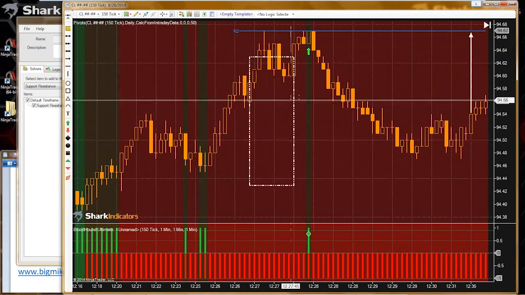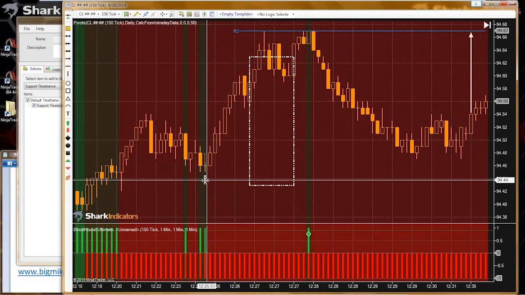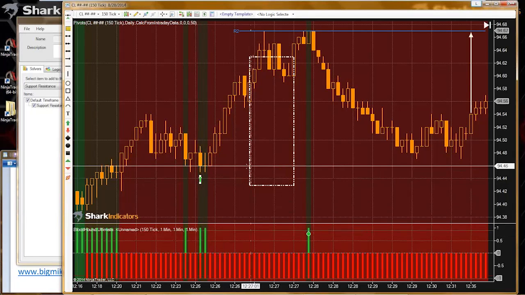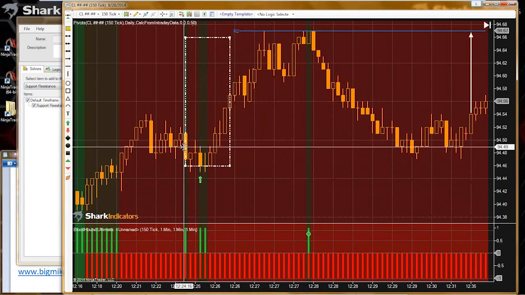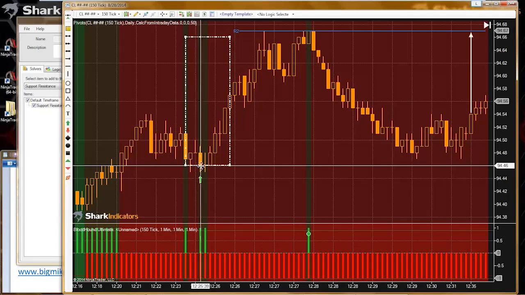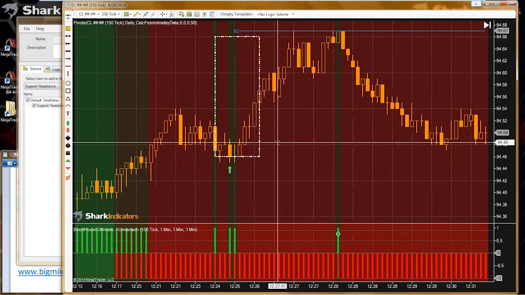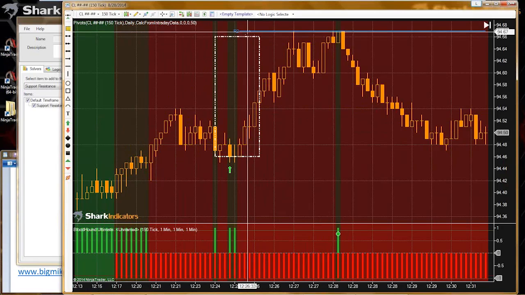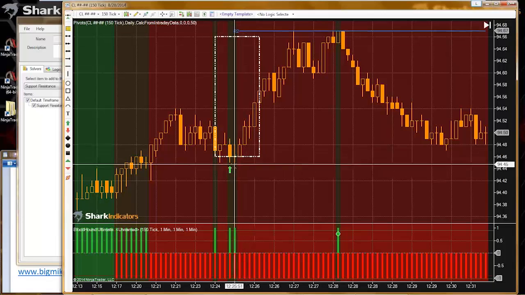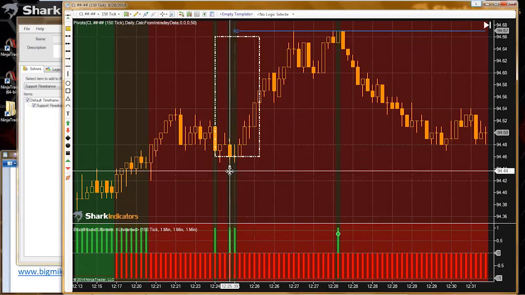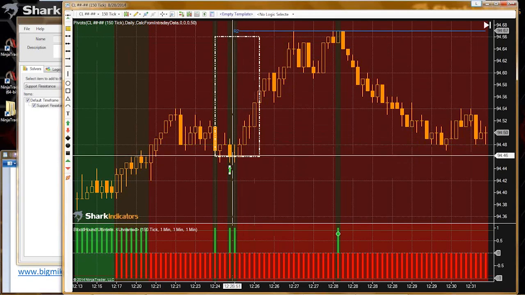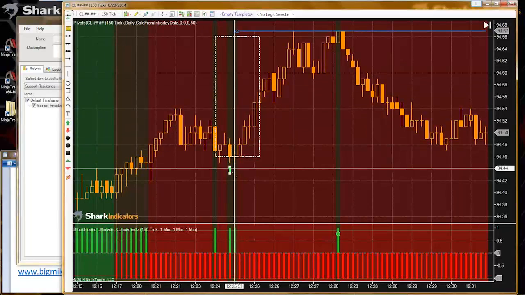Let's take a look at these other bars here where we have permission to take a long trade. So if I set my rectangle right at the closing price of the bar, we can see it looks like we have about one tick of clearance. From these two bars down here, it looks like there's 21 ticks of clearance. So there's just enough clearance to take a long trade from these two bars.